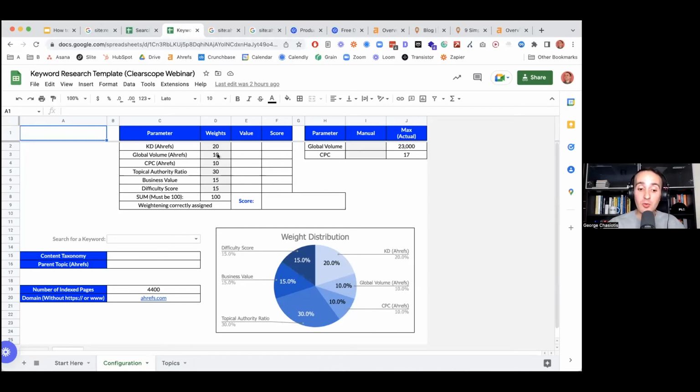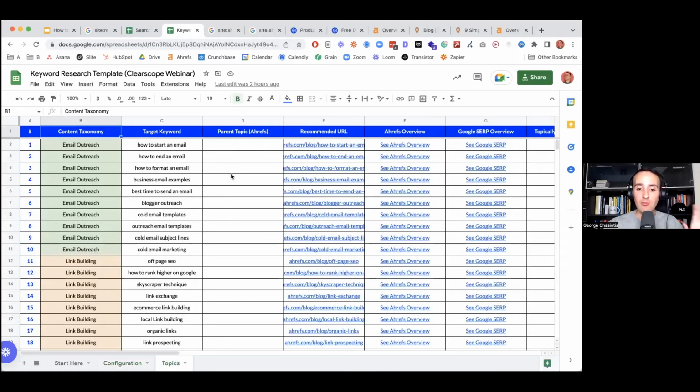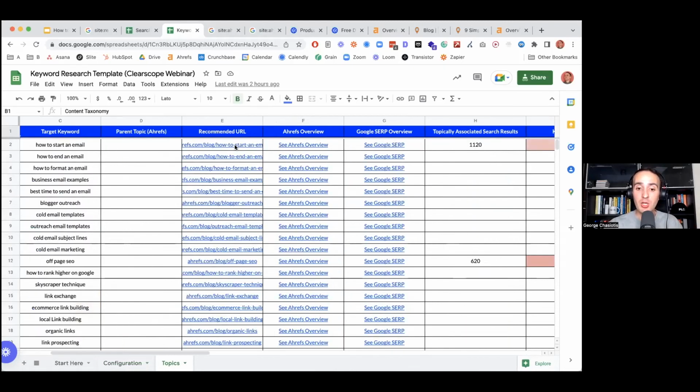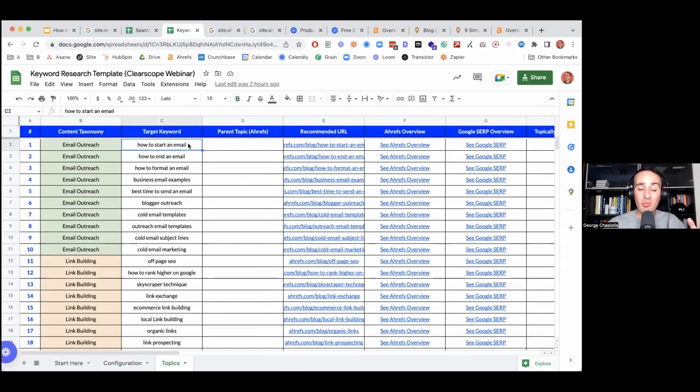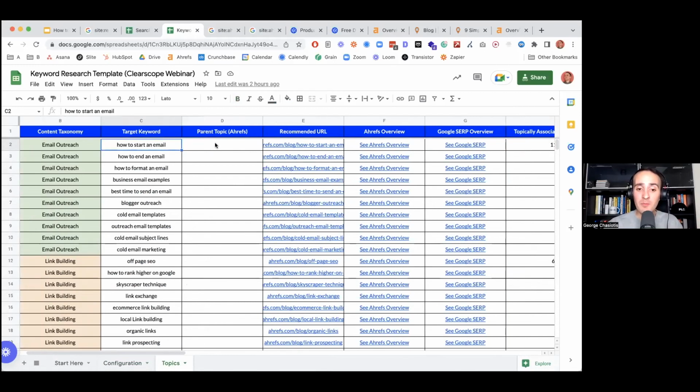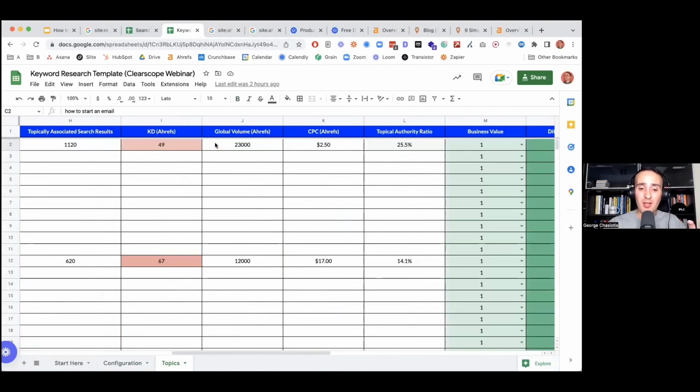And as you can see here, we start with configuration, where you assign weights to each of the metrics that you take into account. And then once you do that, and once you set up everything, you can go to topics, and we have some sample data. Once you make a copy of this template, I want you to delete everything so that you can use it for your own keyword research. But let's take an example. Let's take an example, how to start an email, okay? As you can see here, we have inserted all the metrics, and we have weights to each of the variables that we take into account.